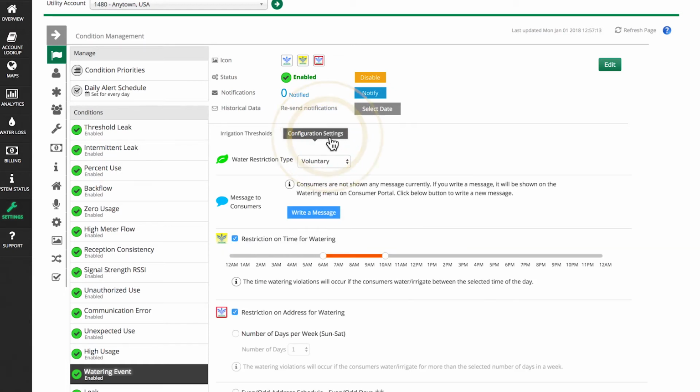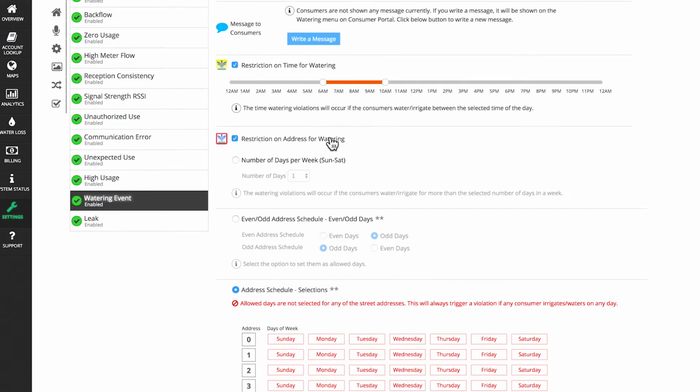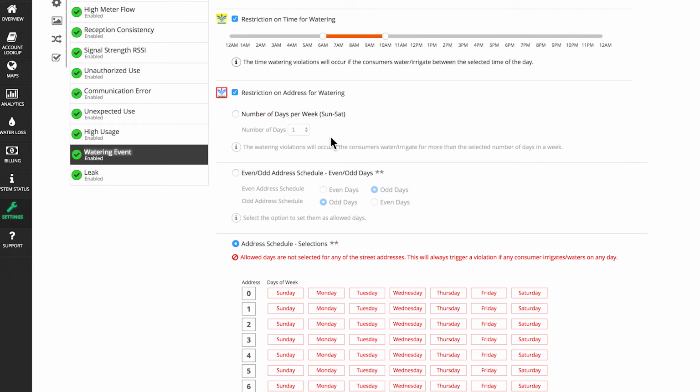The configuration settings provide even more detail and allow you to set watering restrictions within a specific time window, by a certain number of days per week, by even or odd addresses and days, or by using a specific schedule.